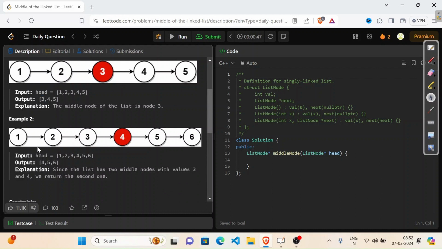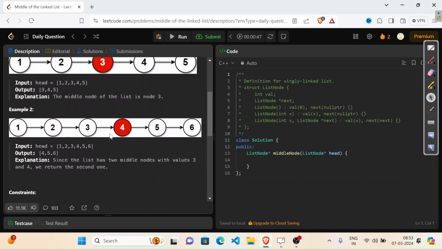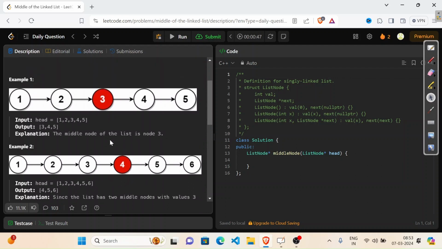Now for the second example, 1, 2, 3, 4, 5, 6. Here we can see it is of even length. So there are two middle nodes, that is 3 and 4. And we are told that if there are two middle nodes, return the second middle node. So we will return the 4 here.